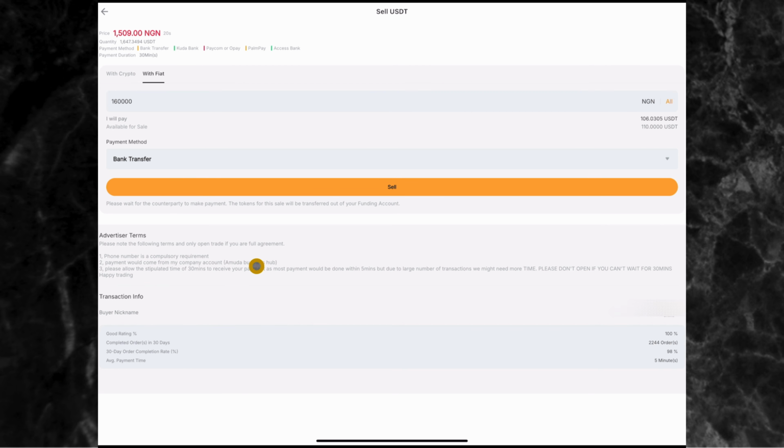That's the meaning. And then number 3 says please allow the stipulated time of 30 minutes to receive your payment, as most payments will be done within 5 minutes. But due to large number of transactions, we might need more time. So this person is just telling you that in case the payment is not coming early, just calm down, just wait, because they might have a large number of transactions to do. So that's just what the person is trying to tell you here.